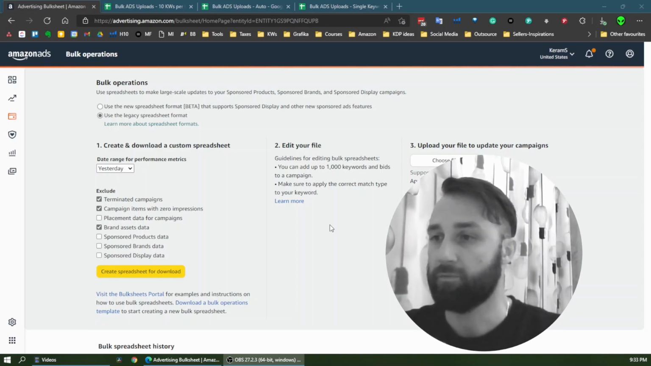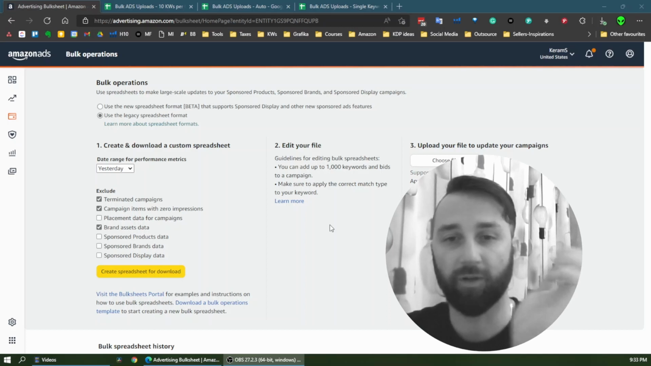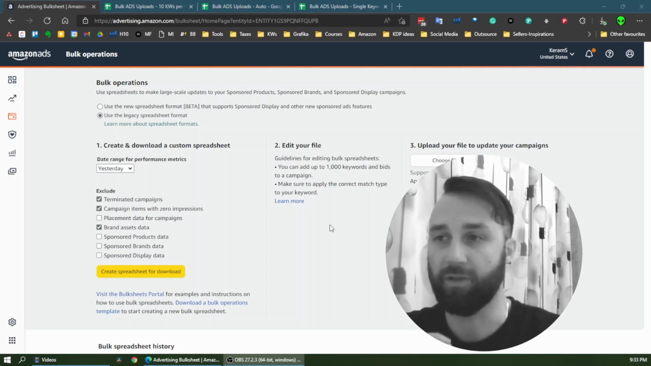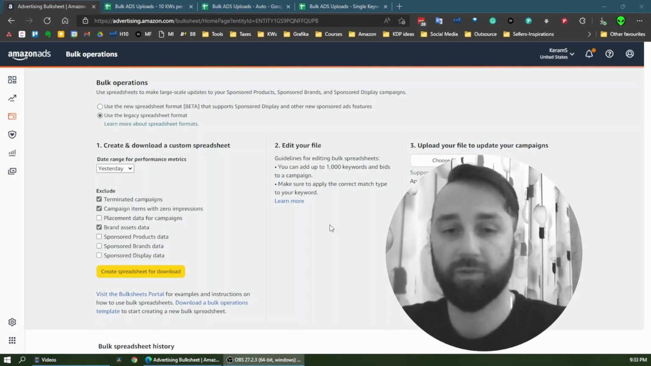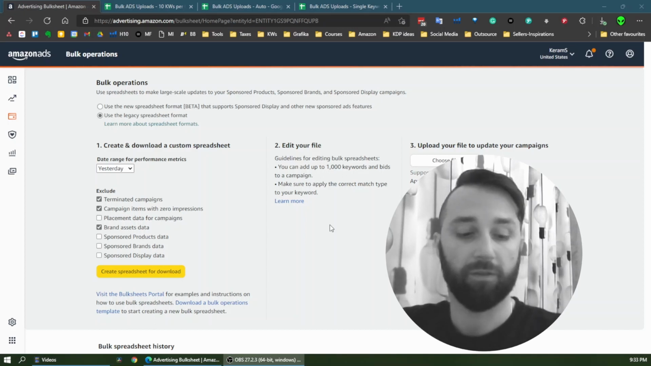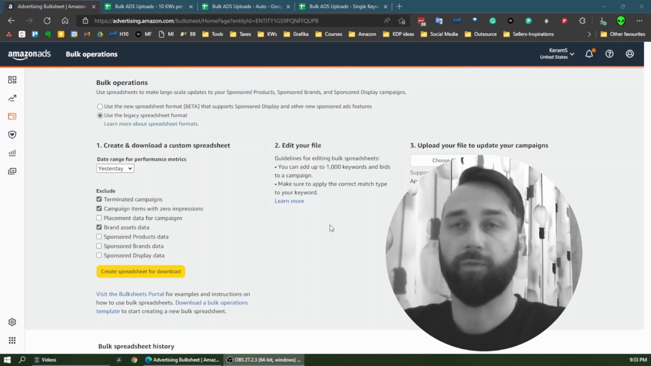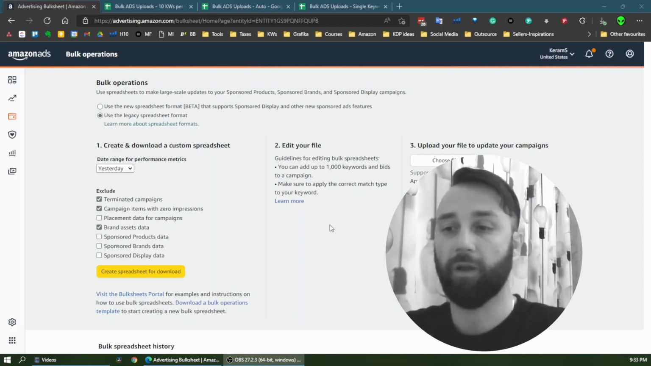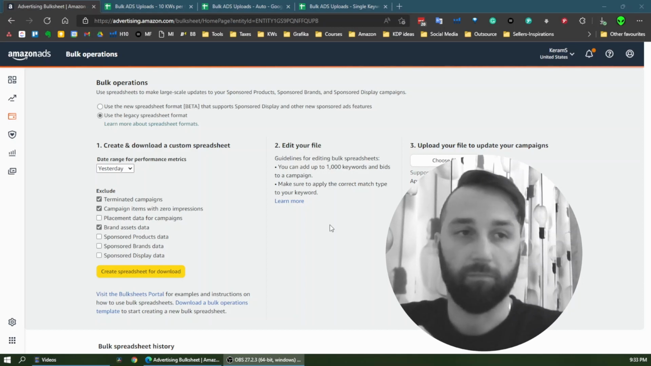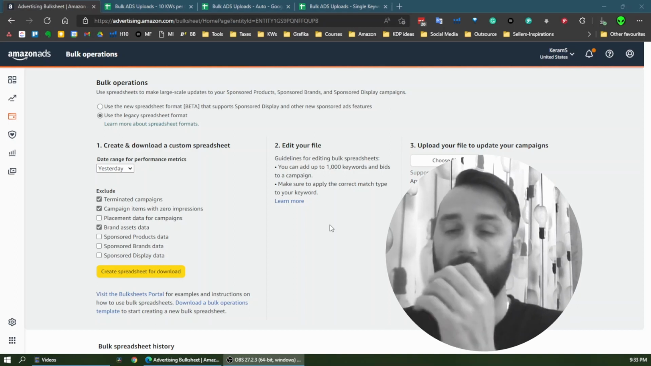Yeah, so this is how I do it. Creating campaigns is really easy when you use these spreadsheets, and instead of spending, like I used to do, a few hours on creating campaigns, right now I can create 100 campaigns within half an hour or less.